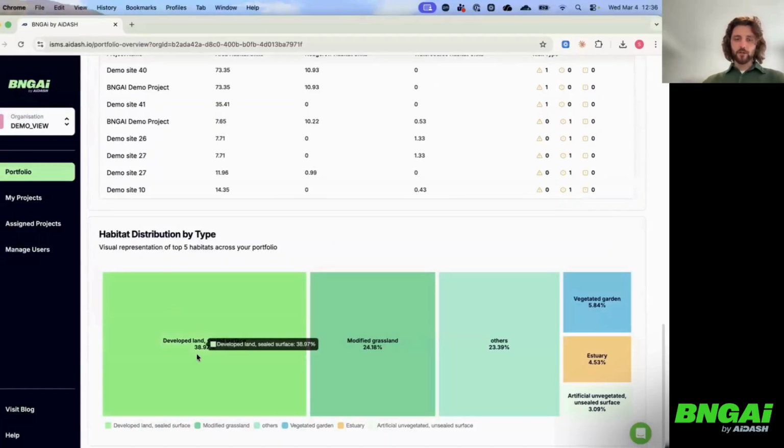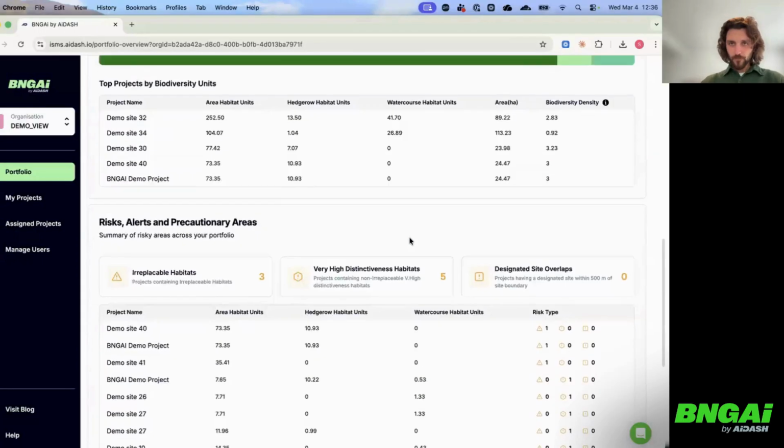And then down here, you've just got a visual representation of how this either business unit, or in this case, the whole estate, is broken down by its top habitats.